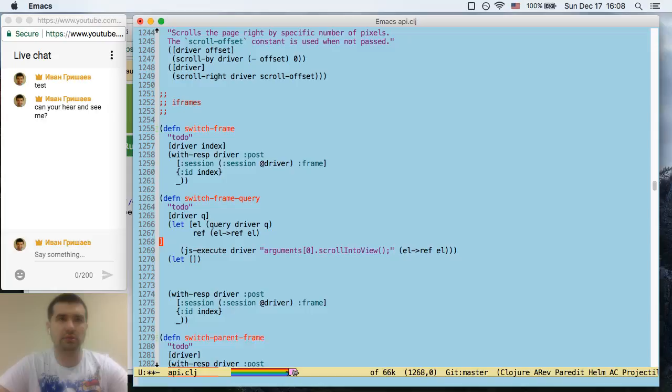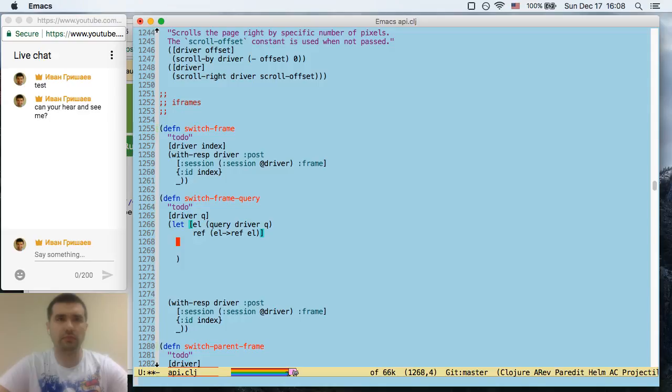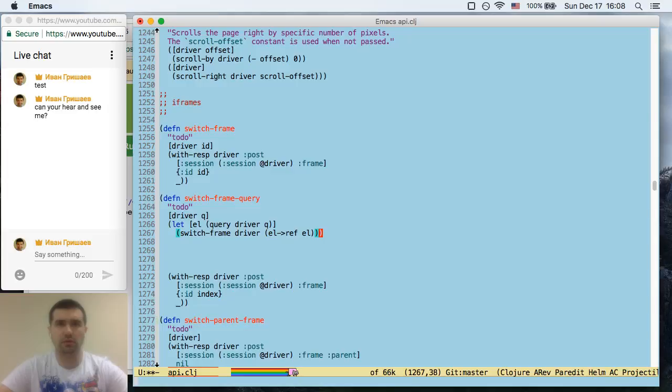And now let's implement switching frame, specifying a reference. And so this argument should be named not as index, or maybe index or reference, or maybe just ID. Let's delete it, ID. Index ID, okay. Ref. Okay, let's keep it this way. Switch frame query. Okay, let's try it.